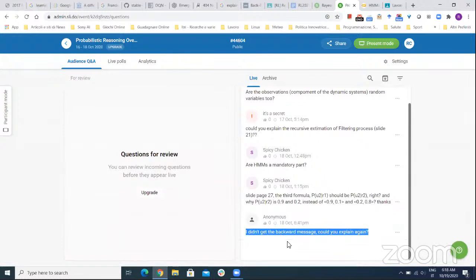We can get to this later. Let me jump to faster things first. HMMs, again, yes, they are mandatory. And let me be clear on this. HMMs are mandatory for those of you who will not do the projects, because the projects will be about reinforcement learning only. So the probabilistic reasoning part is really for those of you who will take the oral exam.